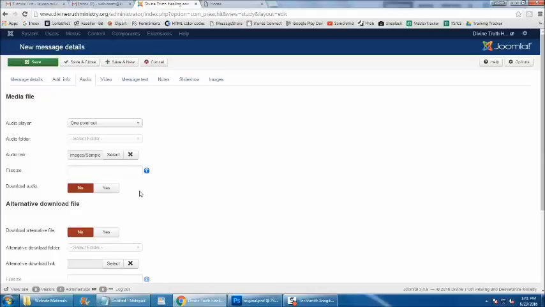The last thing you need to decide with regards to getting your audio message on your website is this Download Audio field. This is to allow visitors to your website to download your MP3 for their personal use on their own device. The default is no. If you would like to make your audio message available for download to the public, you would simply change that to yes.